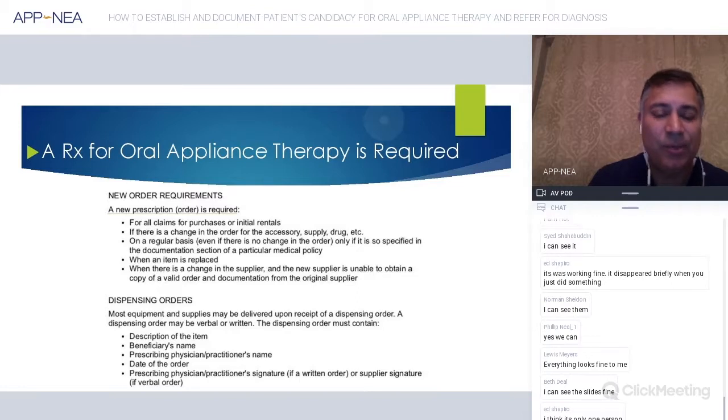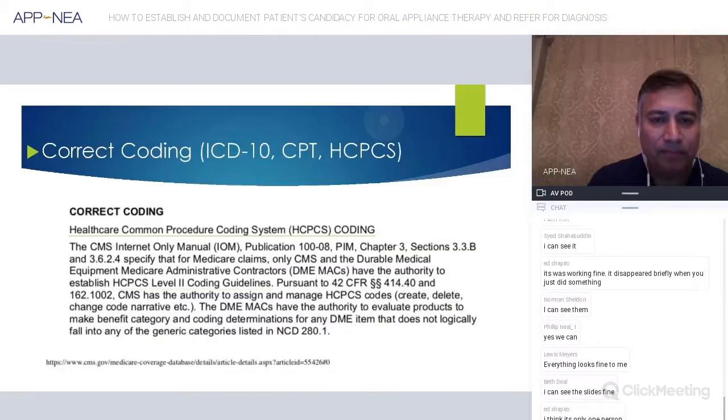It'll actually tell you which forms, and then the links will take you directly to those forms. So it's very intelligent from that standpoint.